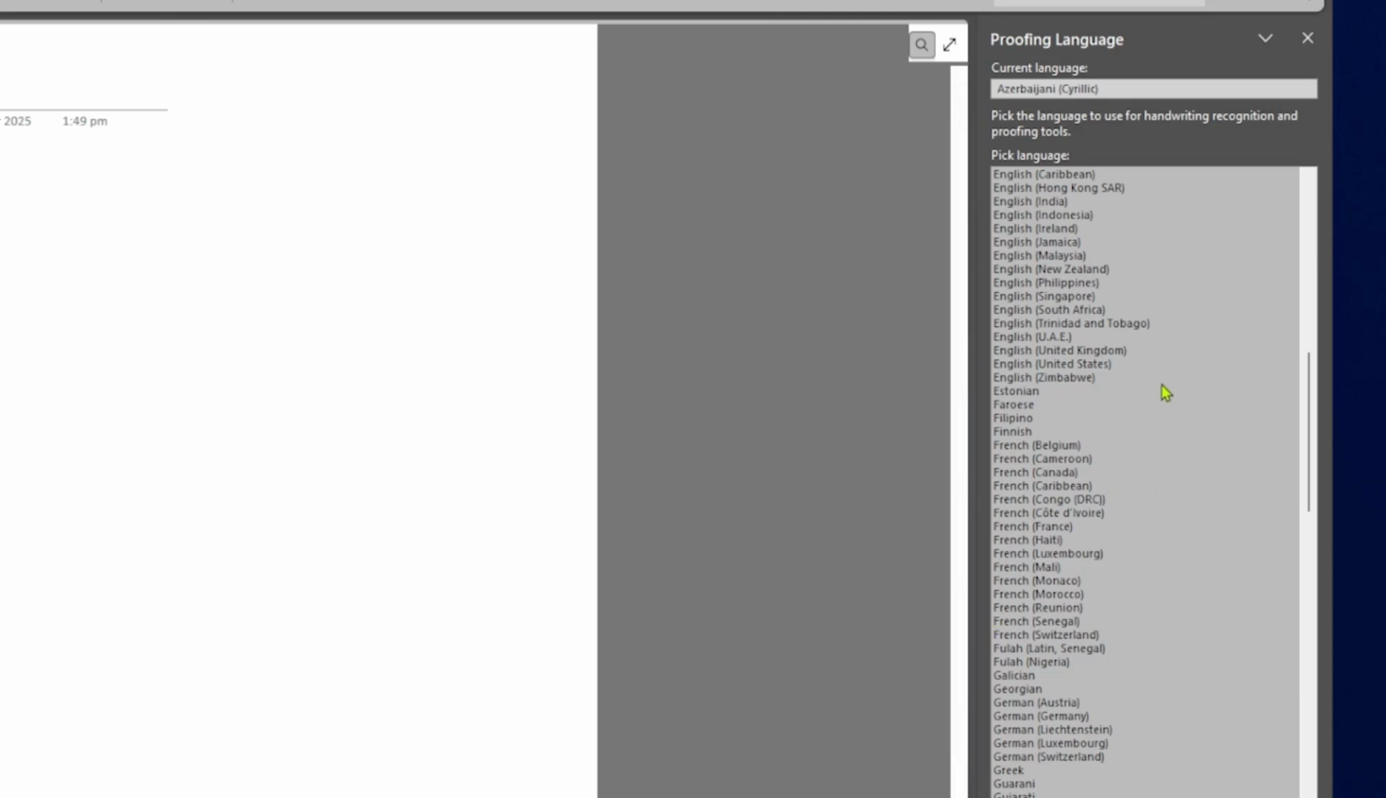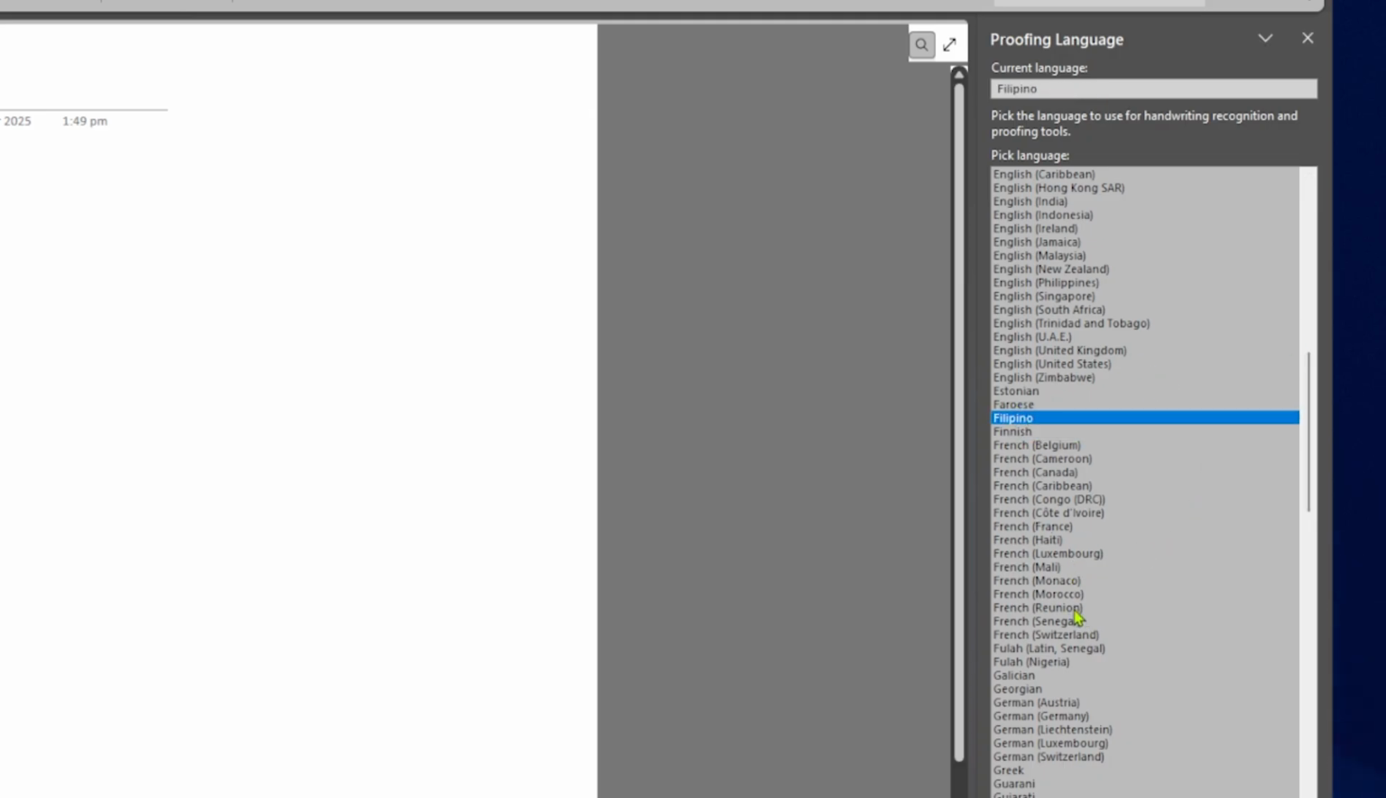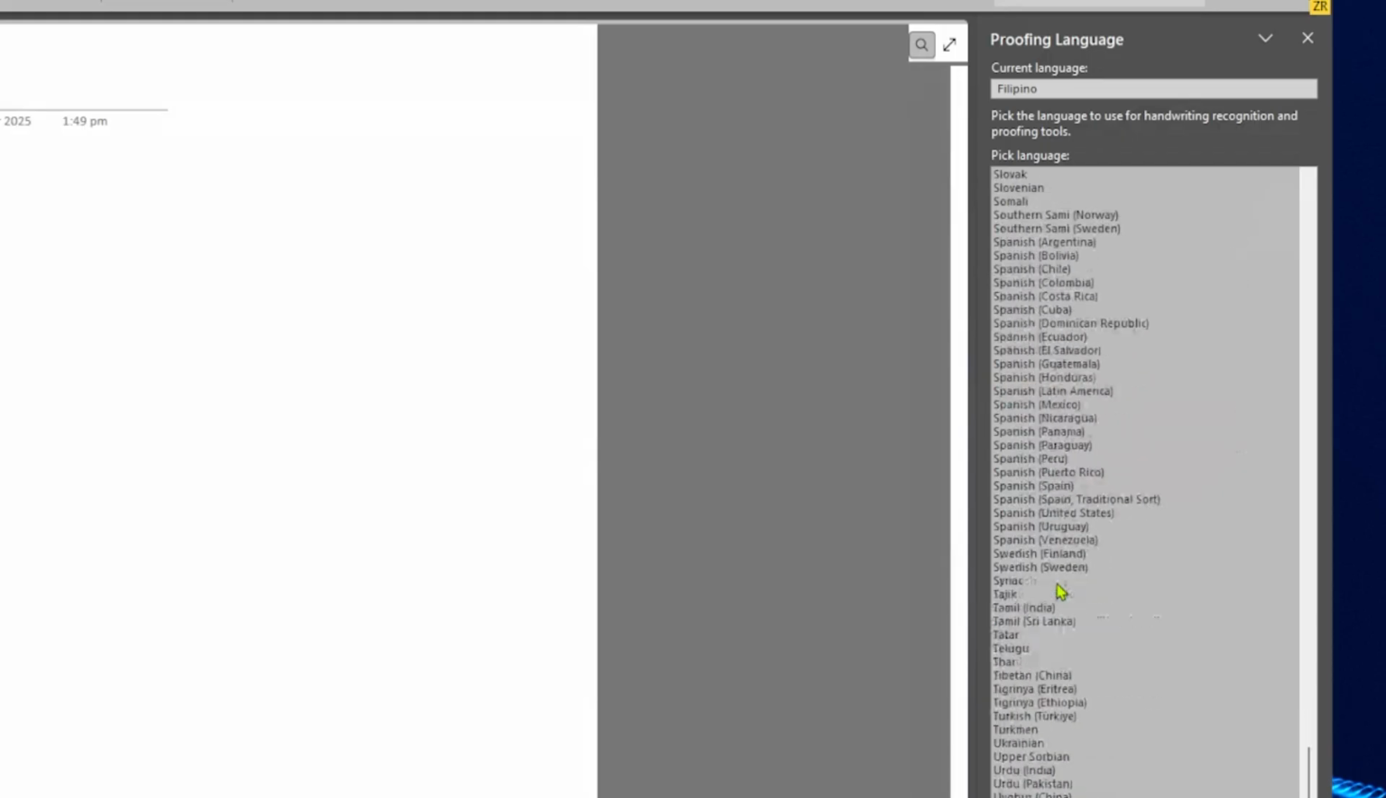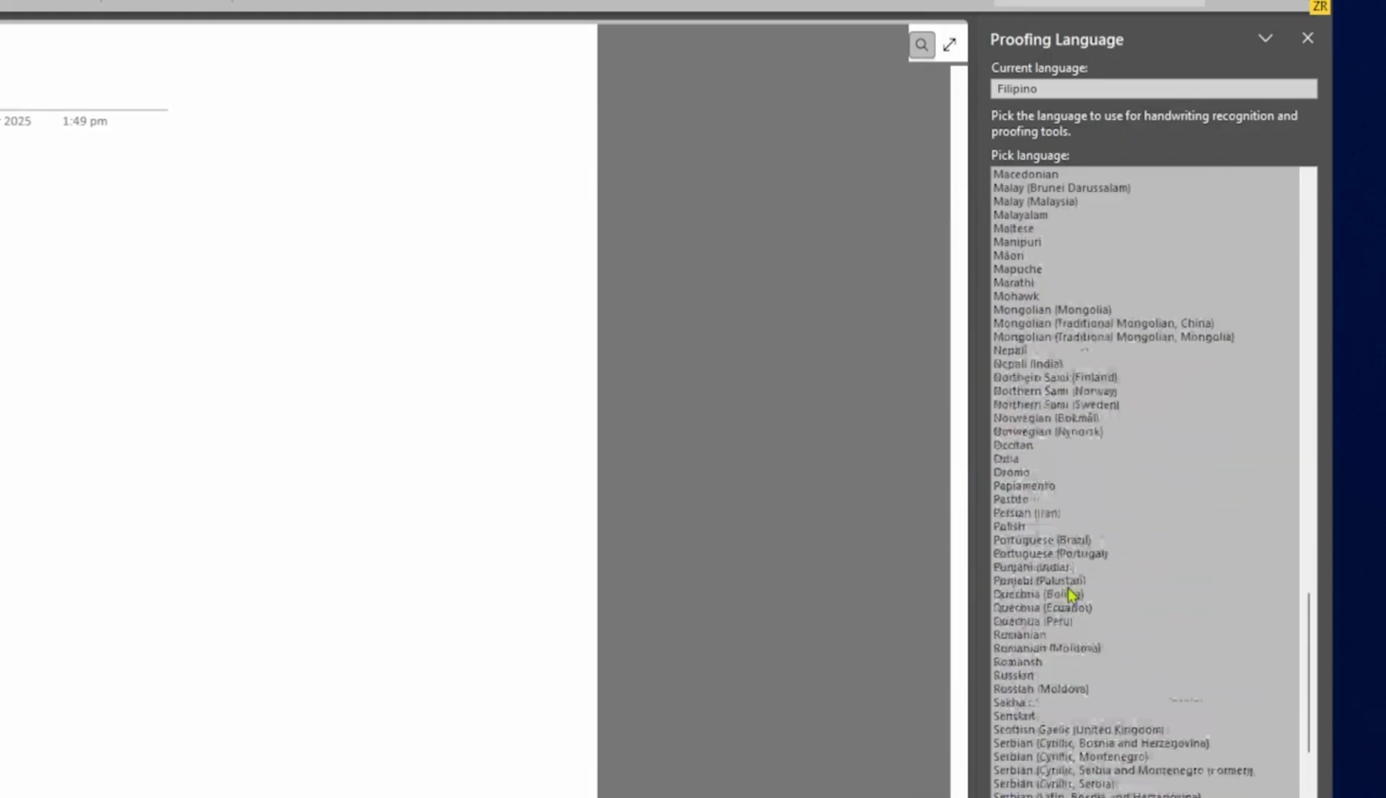After selecting your desired language, don't forget to confirm your choice by clicking on the OK or Set button, depending on your version of OneNote. This will apply the language to your current notebook and enhance your writing with accurate proofing according to the chosen language. And that's it! By following these steps, you'll have successfully set the proofing language in OneNote, ensuring your notes are precise and professionally composed.